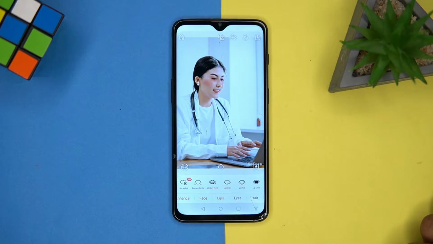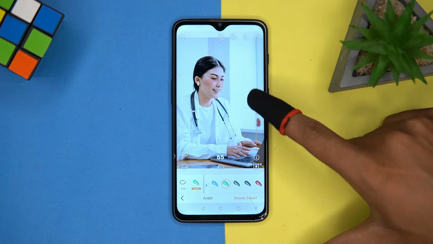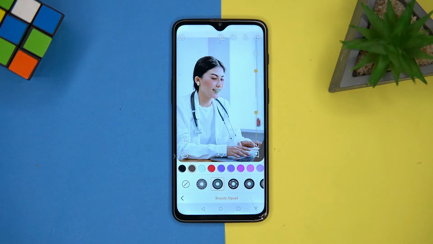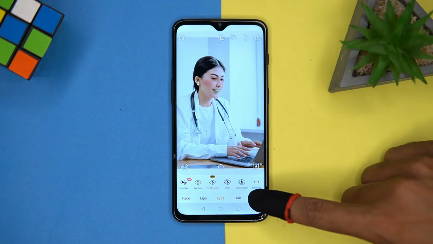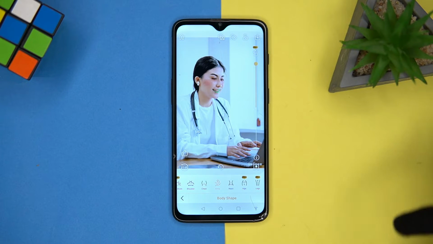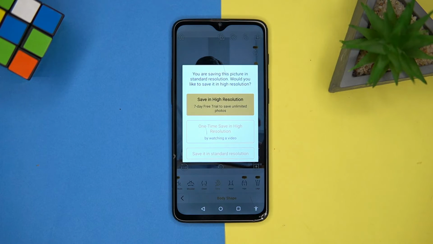In lip portion, you can manage the smiles, lipstick and much more. Eyes look also can be enhanced. Also you can manage the body shape and so on. After all done, tap here to save it. And for high resolution save, you have to watch the ad.